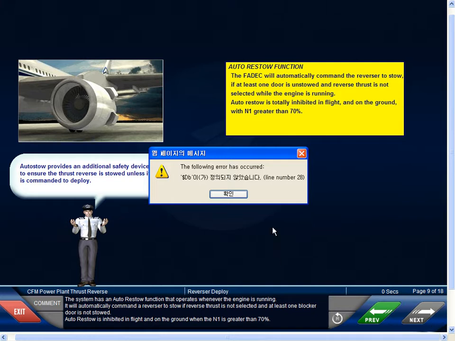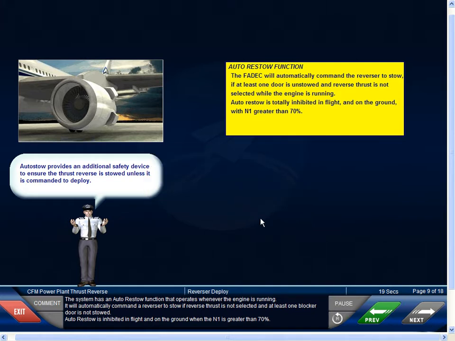The system has an auto restow function that operates whenever the engine is running. It will automatically command a reverser to stow if reverse thrust is not selected and at least one blocker door is not stowed. Auto restow is inhibited in flight and on the ground when the N1 is greater than 70%.